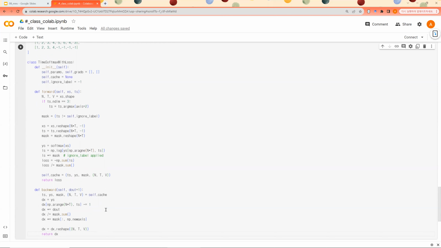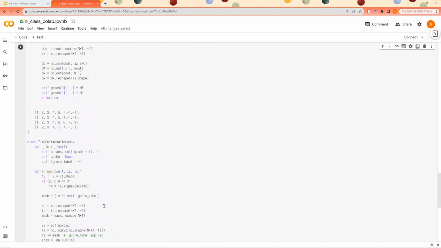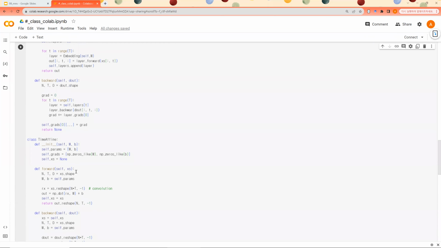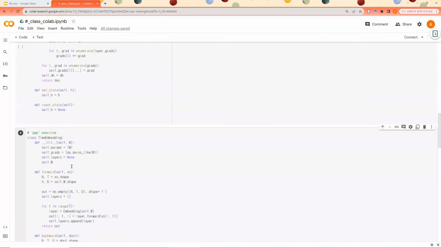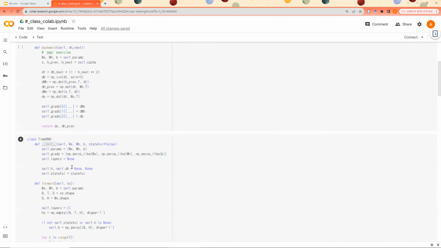Okay, this is basically the implementation of time softmax with loss, time affine, time embedding, and time RNN. Using these components, implementing an RNN-based language model becomes a piece of cake.